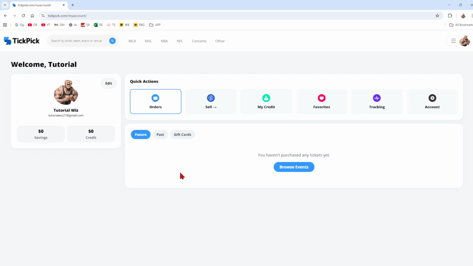Then from there, simply confirm the transfer. So review the details and tap send transfer. The recipient will receive an email with instructions to accept the tickets.